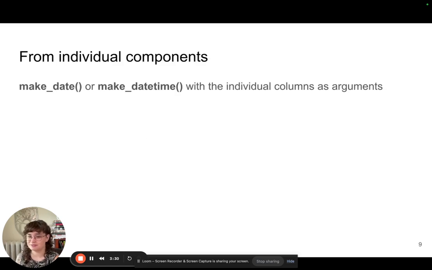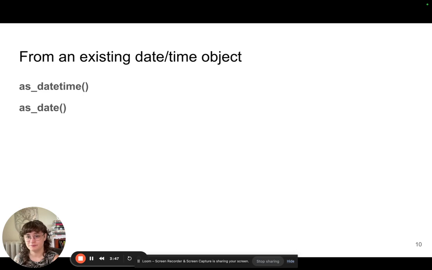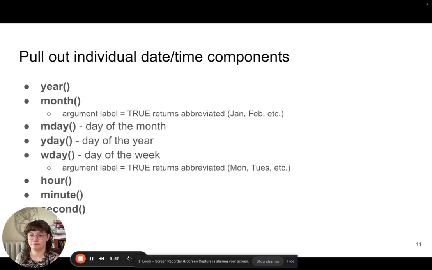You can also have different columns. Often you'll have in a data set a month column, a year column, a day column, and you can make date or make date-time by combining those individual columns as the arguments. So it goes from month, day to just a single column. And with an existing date-time object, let's say that you want to convert date-time to date, you just want something a little bit simpler, as date, and the other direction as date-time.